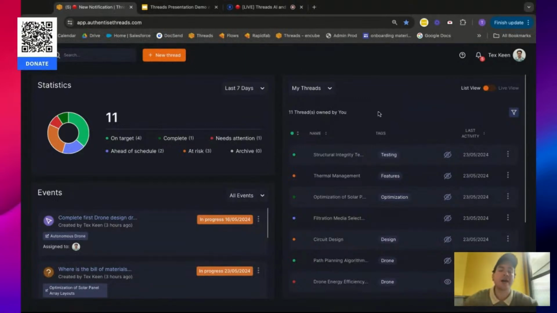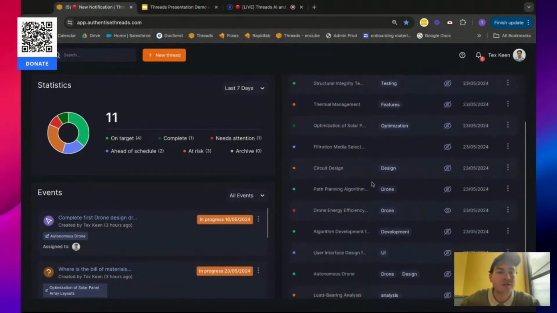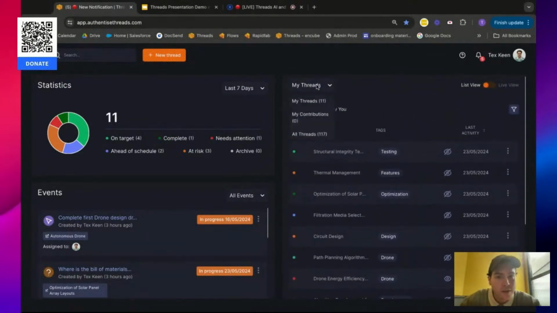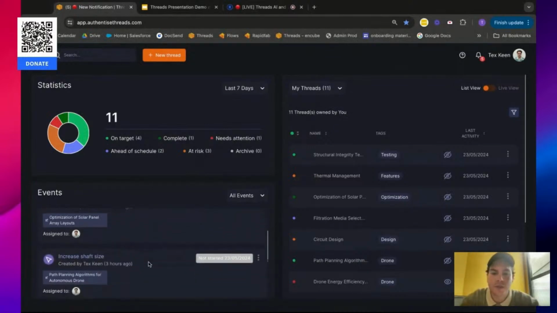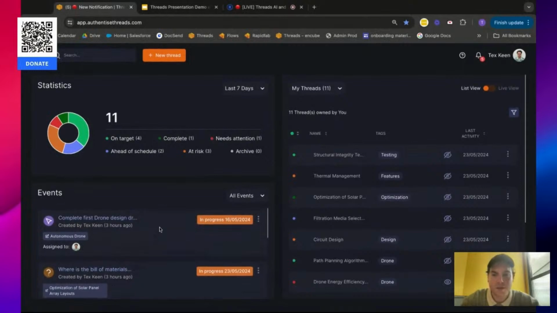On this homepage, you have three panels. So you've got a list of the threads that I'm currently working on. So they're my threads. But in this workspace, there are in total 117 threads. So these are threads that your colleagues are working on. Now, on the left here, you've got some high-level information just on the status of your threads, so you can see which ones are at risk, which ones need attention, etc. And down here, you've got events. I'll go over events a bit more in a second, but they're essentially any meaningful moment that's happening and being recorded in the threads that you're working on, and they get pushed to this panel here.